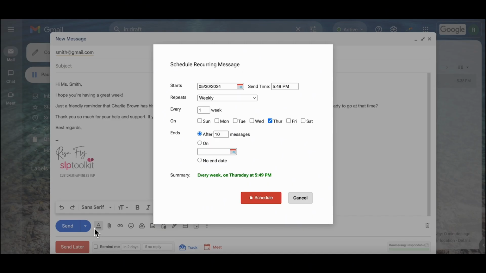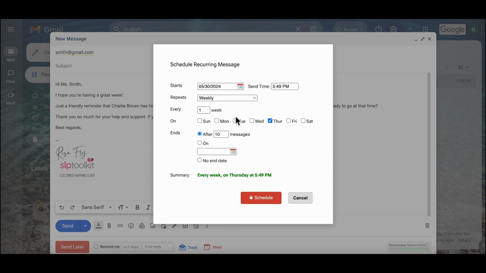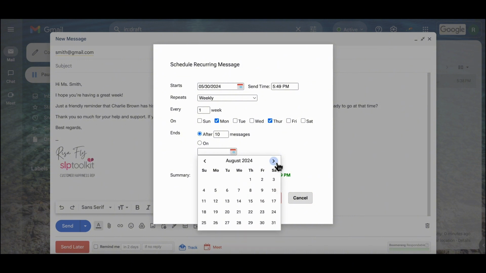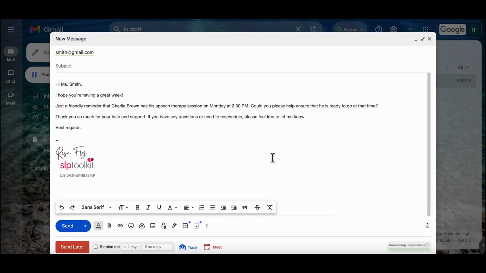I can now choose when I would like to start sending this message, how often I'd like it to be sent, the day it needs to be sent, as well as when I would like this message to stop being sent. I can then click Schedule, and my teacher will automatically receive this same email reminder each week.